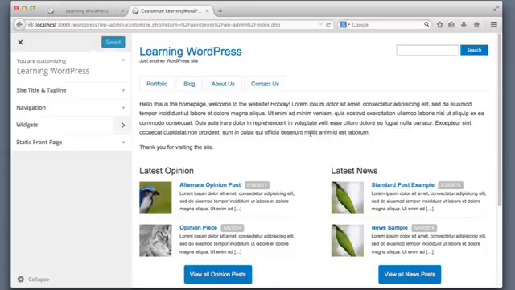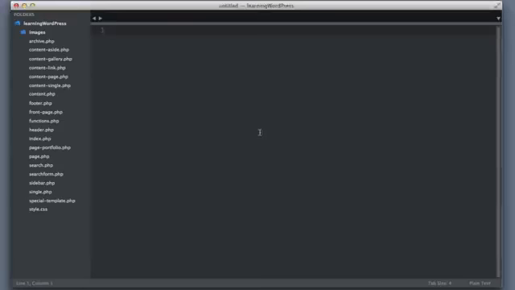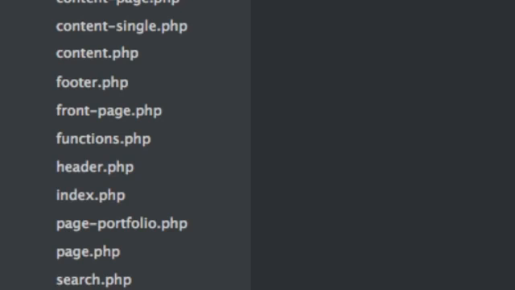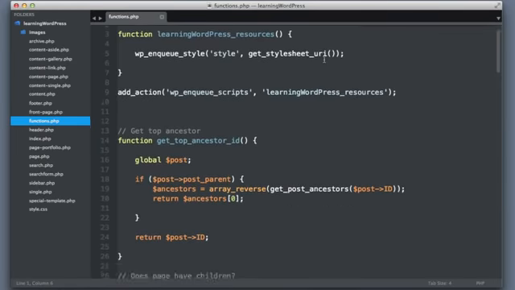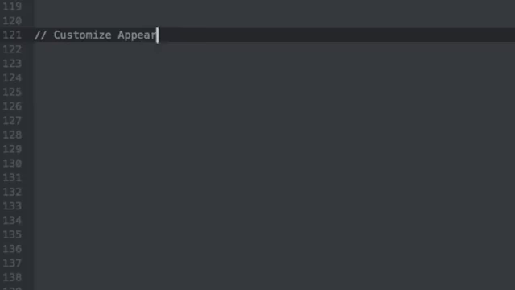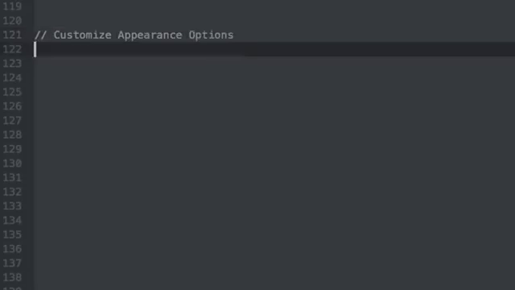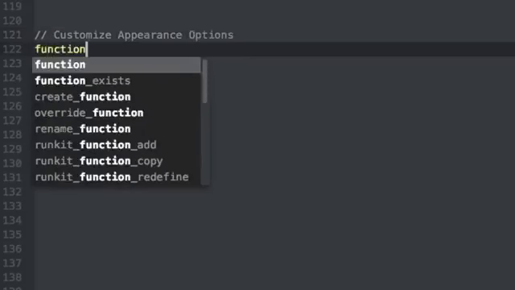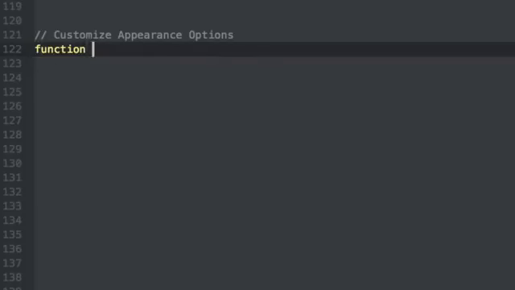Alright, so open up your theme folder in your favorite text editor, and we are going to jump into the functions.php file. Let's scroll down to the bottom. Let's create a comment to stay organized. Customize appearance options. Alright, the first thing we want to do is create our own function, and we can name this anything we would like. I will name it the name of my theme, learning_wordpress_customize_register.